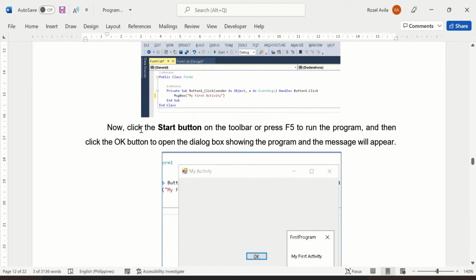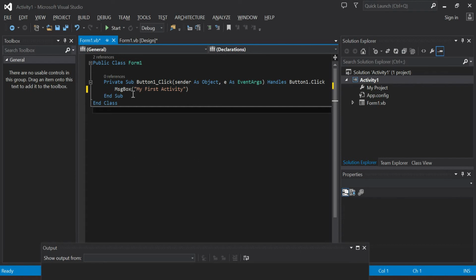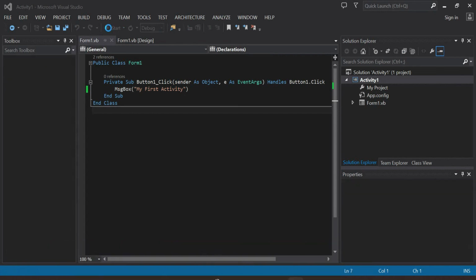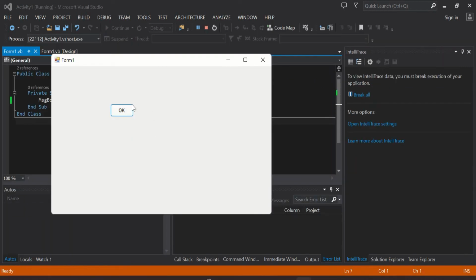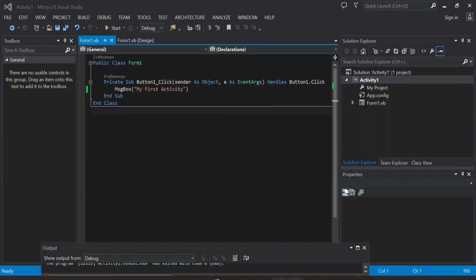After po nun, now, click the start button on the toolbar or press F5 to run the program. Ayan. So, dito po sa ating Visual Studio, meron po tayo ditong start or yung play button ang tinatawag. Or pwede rin namang F5 sa ating mga keyboard. Okay, so kung i-play po natin or i-start natin, ito po yung kakalabasan niya. Then, i-click ko po yung OK. And as you can see, lumabas po siya, my first activity. So, okay po natin. Then, stop po natin ang ating code.